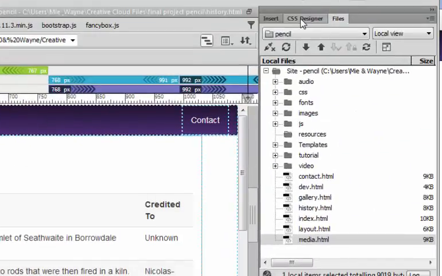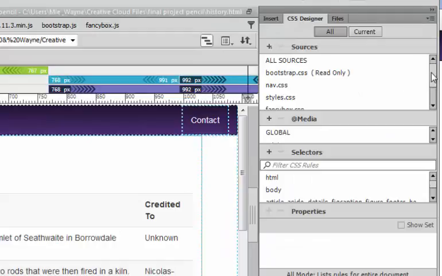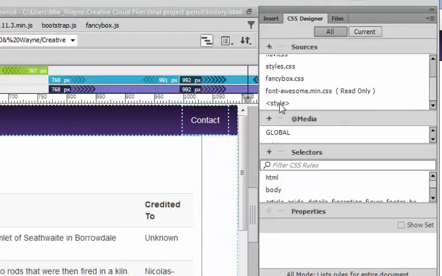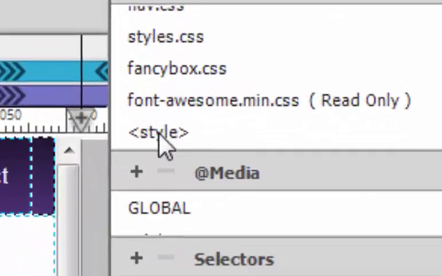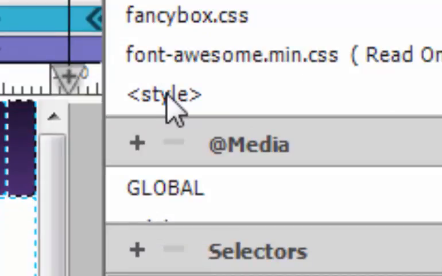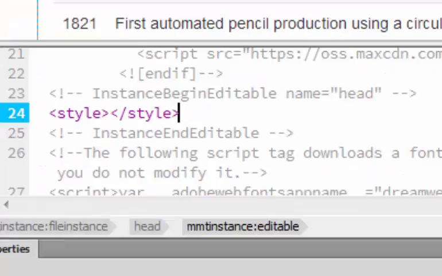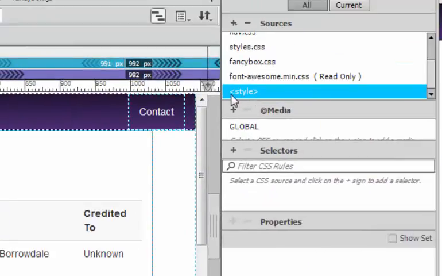So I'm going to go to CSS Designer, and under my sources, this is the source I'm going to use this time. Just this style tag. This style tag is the same thing as this style tag. So I'm going to select that. We don't need to worry about a media query because we have nothing in this style rule. We're just starting from ground zero.